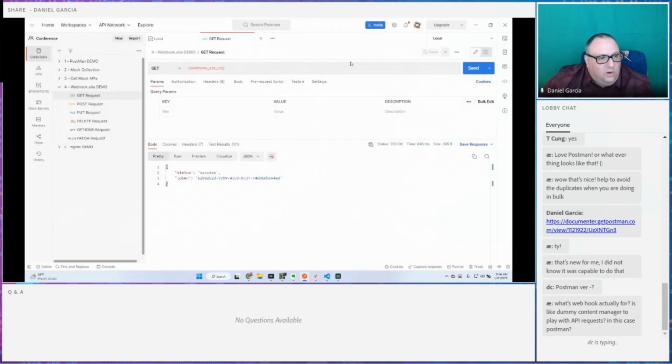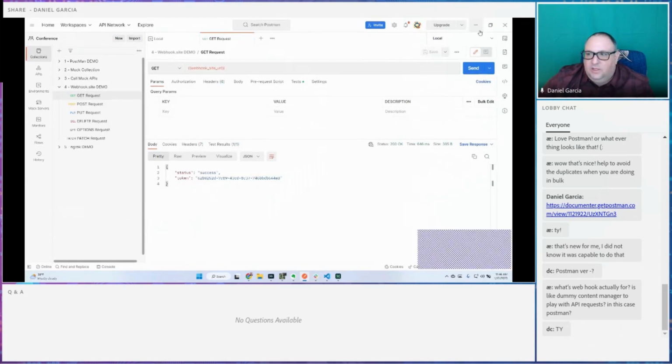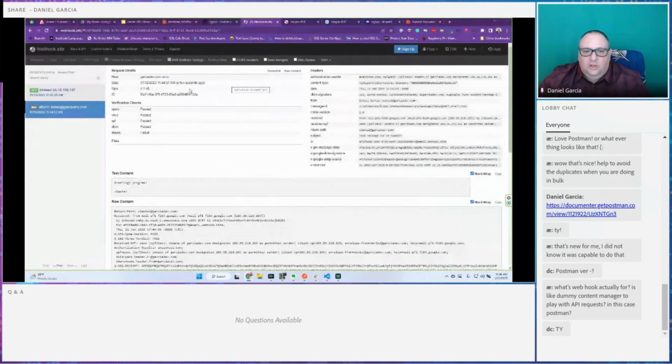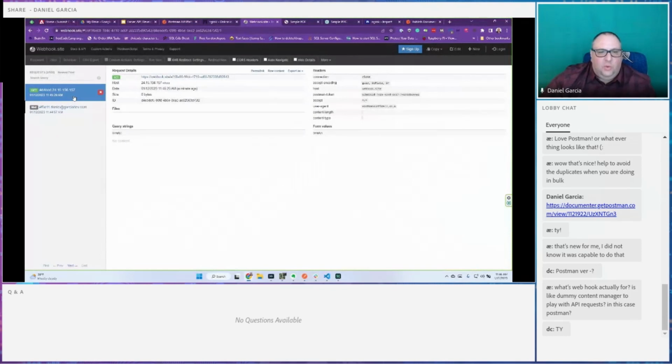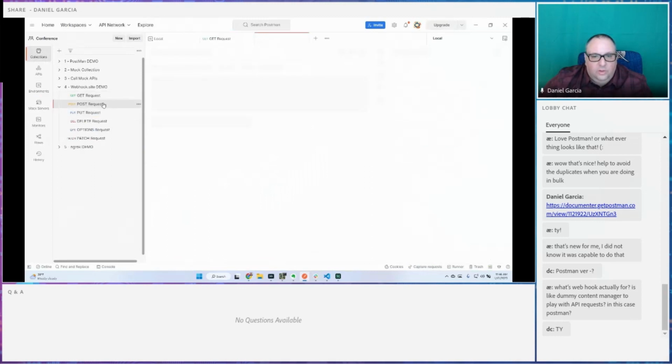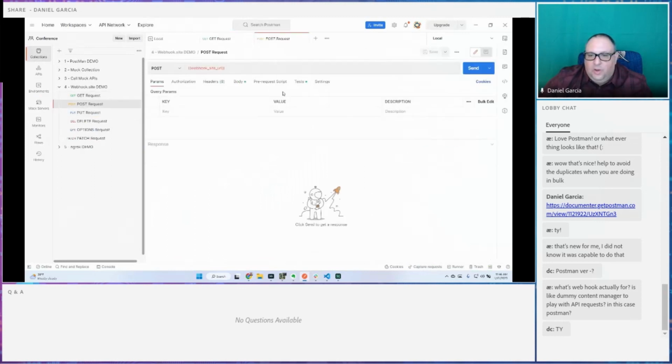What's Webhook actually for? It's like dummy content. Basically, think of it like an externally hosted site that you can just send requests to. So in this case, I made a Postman request to it. It was a GET request. There's my URL, and I just called it. Pretty simple. But now let me go through and send a POST request with a body with my name.